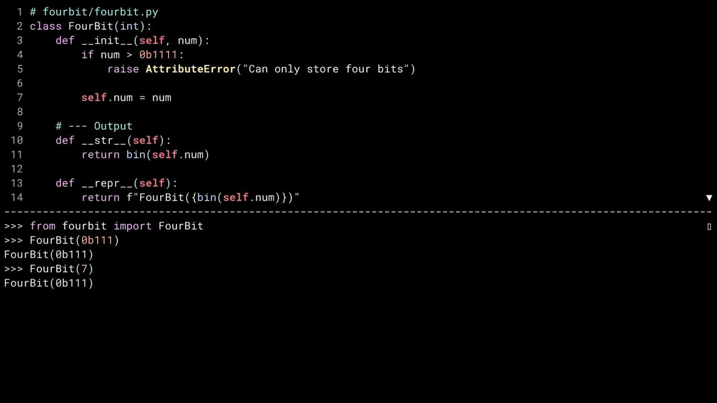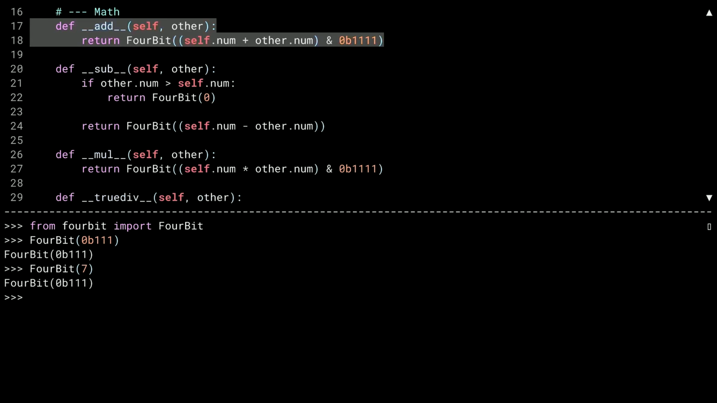Any integer can be passed into 4-bit. Let me just scroll down on the code. The first special method I want to talk about is dunder add. This is what is called when two 4-bit objects are added together. The other argument is the object being added to this one. Line 18 adds our num value to the other object's num value, then masks it to make sure it stays as 4 bits. Let me just call it. And there you go. 7 plus 2 is 9.